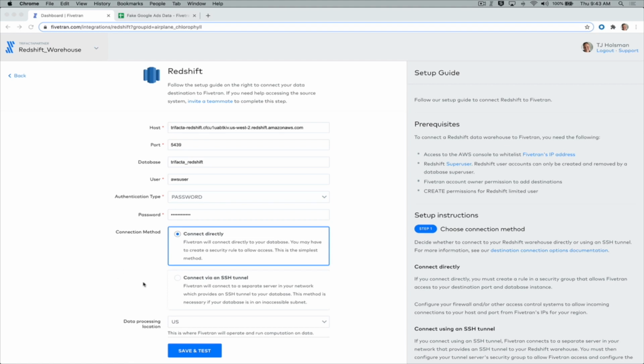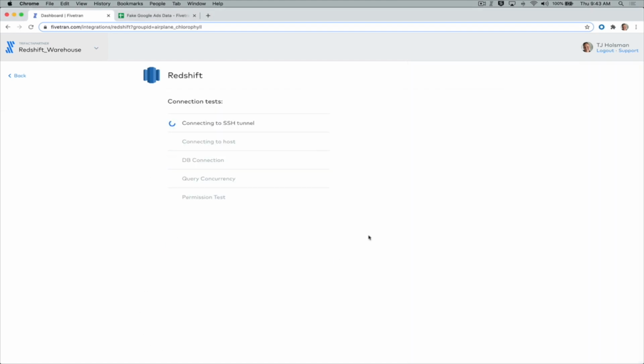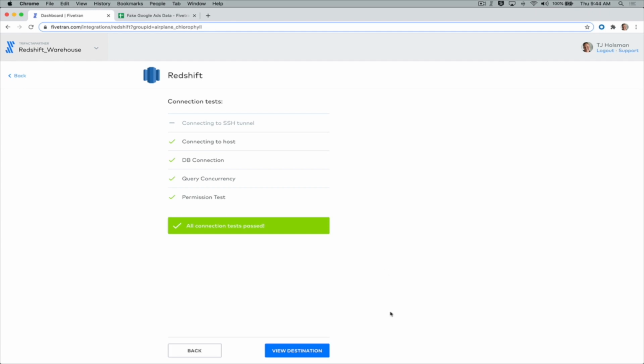There's not much to setting up a destination besides simply entering the credentials and then testing that connection and ensuring that the connection works successfully. If there were any sort of error or failure, Fivetran would return that error message on the connection test, and then you would be able to diagnose what the issue was and fix it. All right, so that's great, and now we can move on to setting up the connectors.